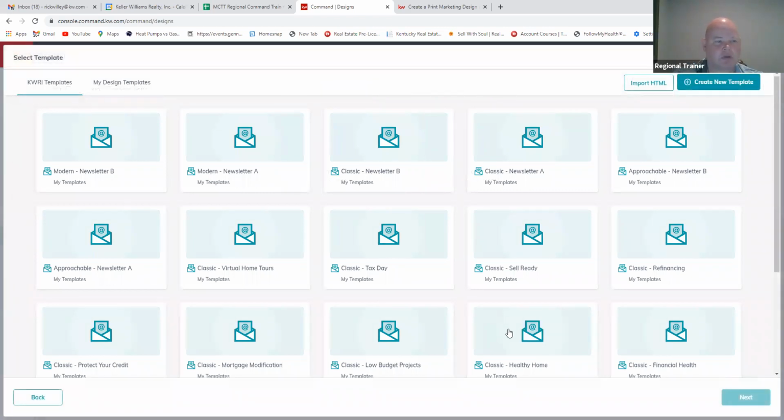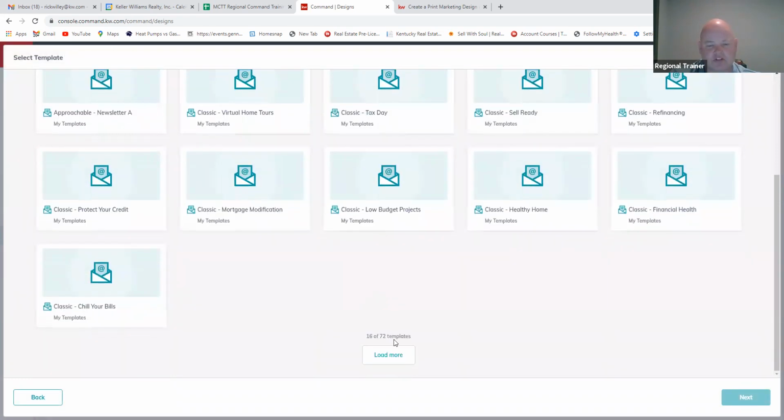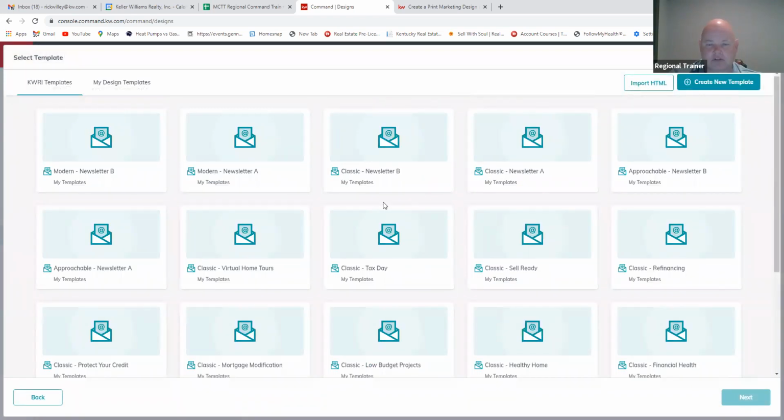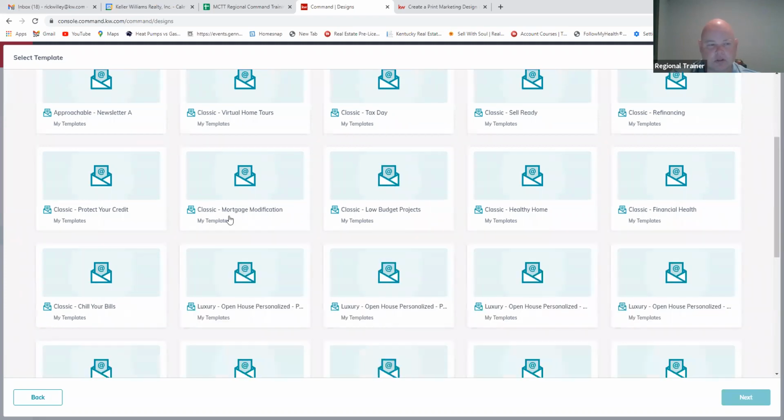And it's going to take me to this page. And within this page, I have a couple of tabs here. There are some KWRI templates, dozens. I think there's up to 72 templates in here already designed by KWRI staff that you could utilize, do some further editing, if you will, and I'll load more here.